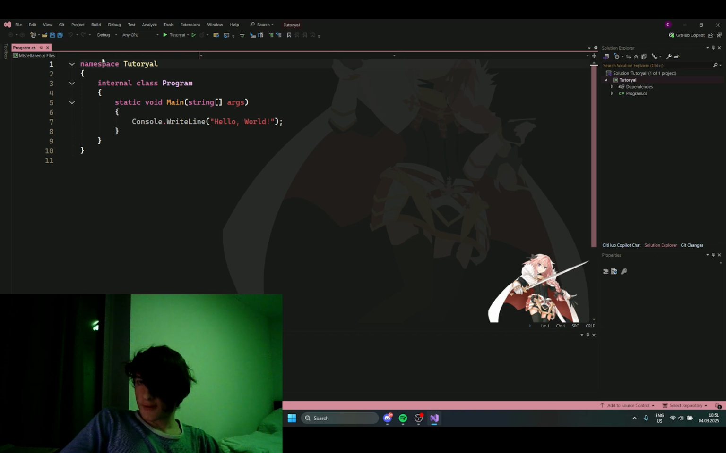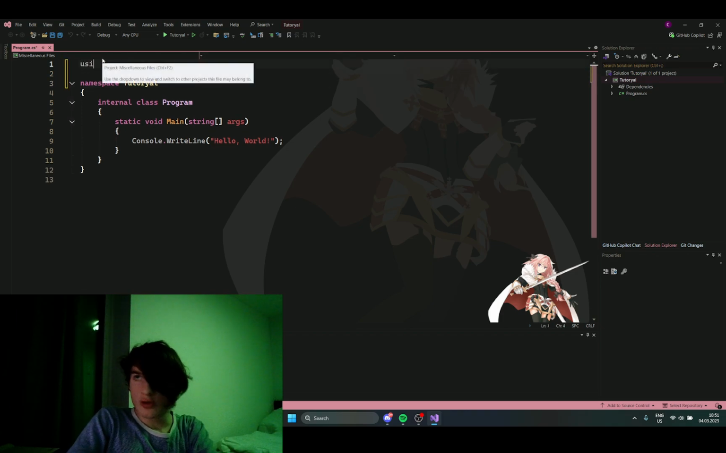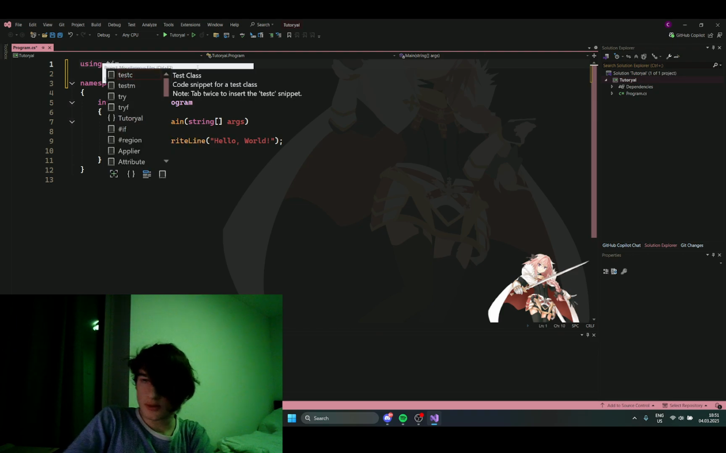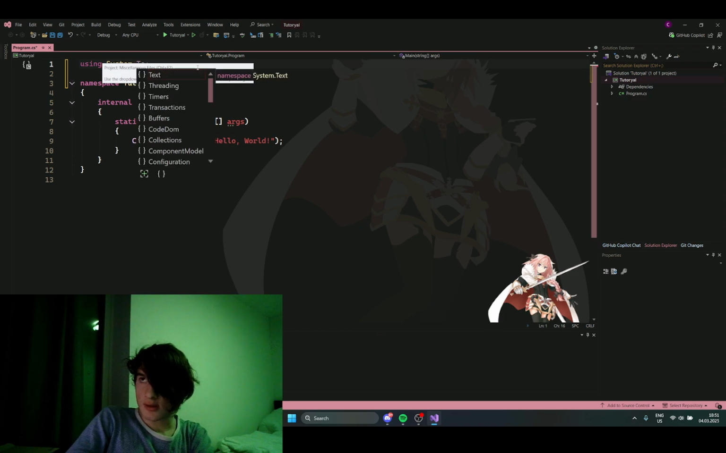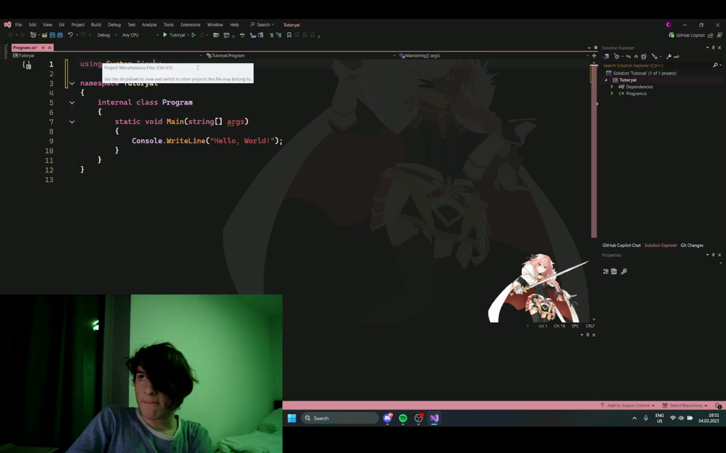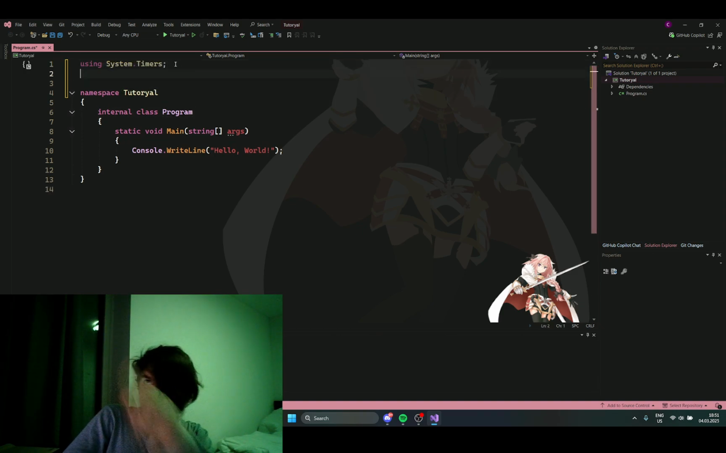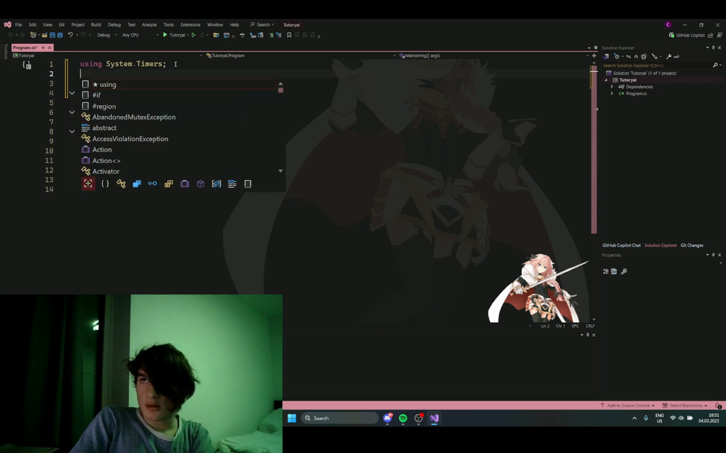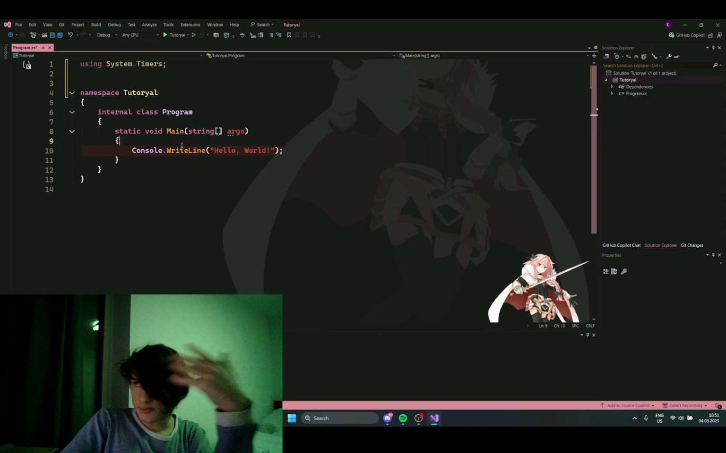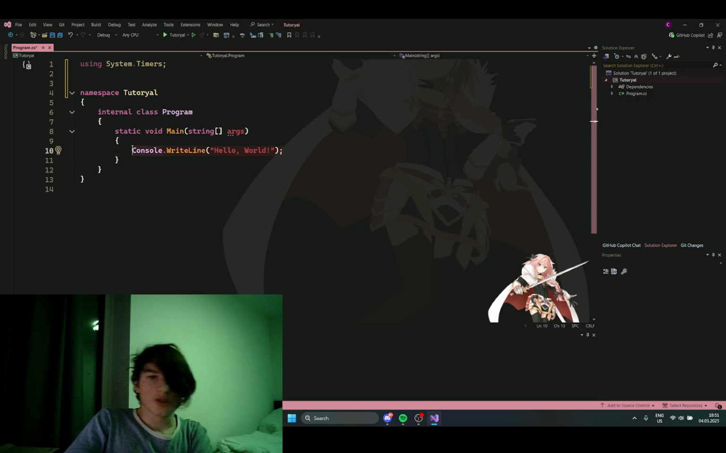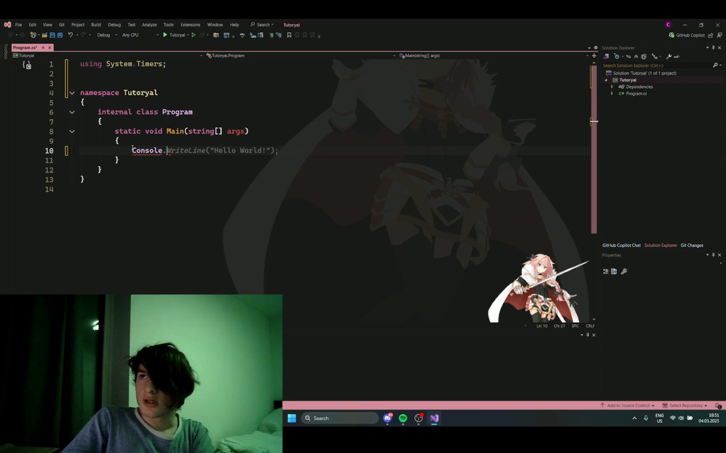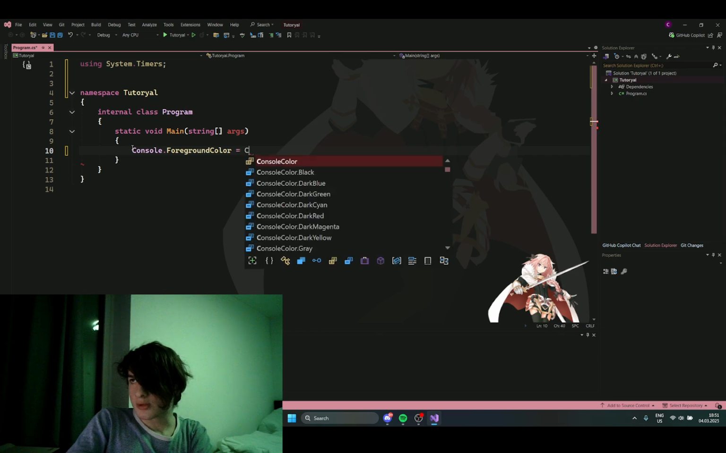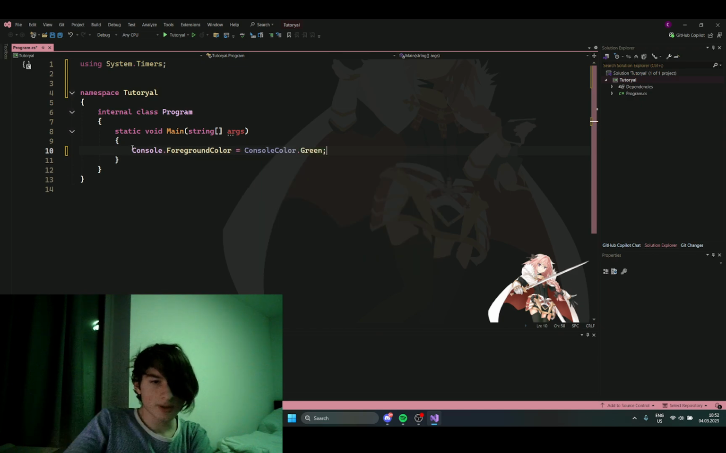Here, you're going to go to the top and do using System.Timers. Put a semicolon, that's important. We'll go there later. Now here we're going to change the background color to green because that's how we do cool hacker effects. Console.ForegroundColor dot Green, that's really important.